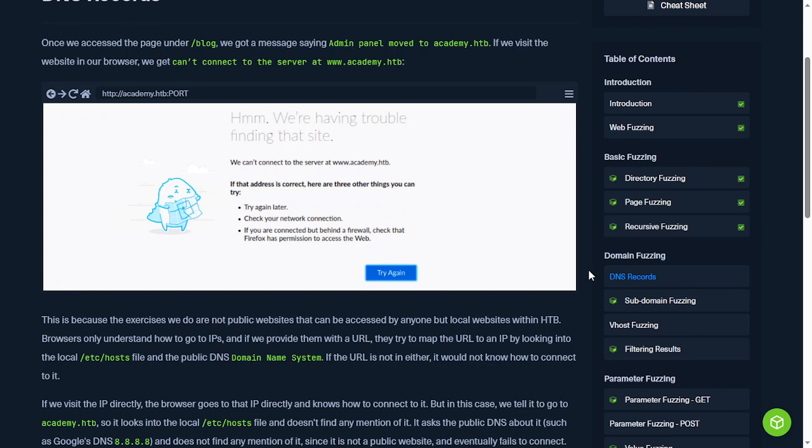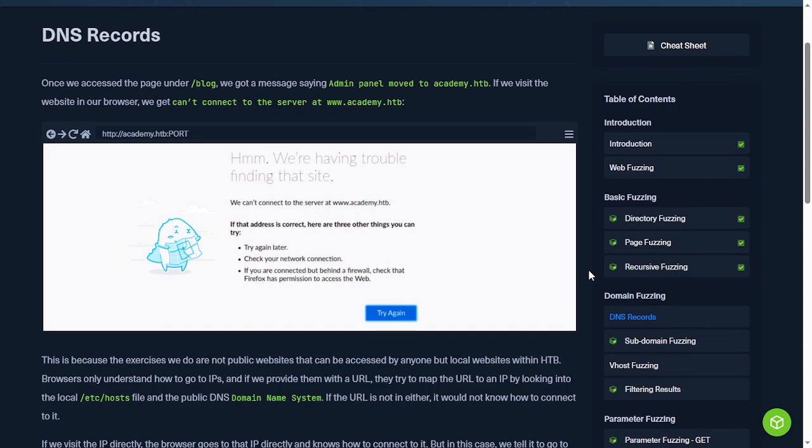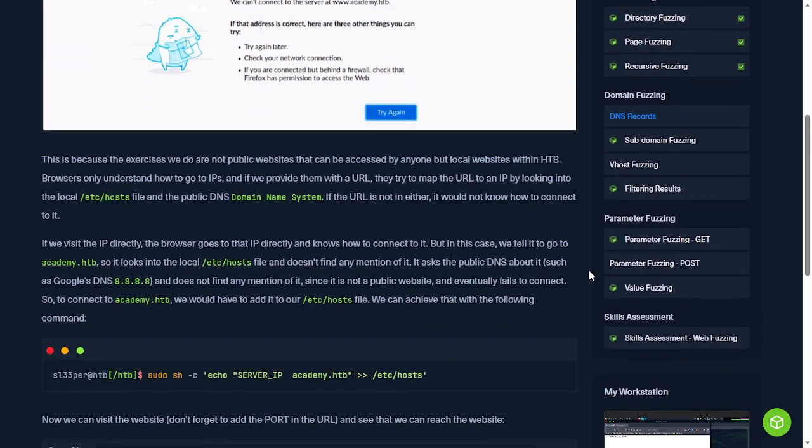Browsers only understand how to go to IPs, and if we provide them with a URL, they try to map the URL to an IP by looking into the local etc hosts file and the public DNS domain name system. If the URL is not in either, it would not know how to connect to it. So that's why it wouldn't load for us.